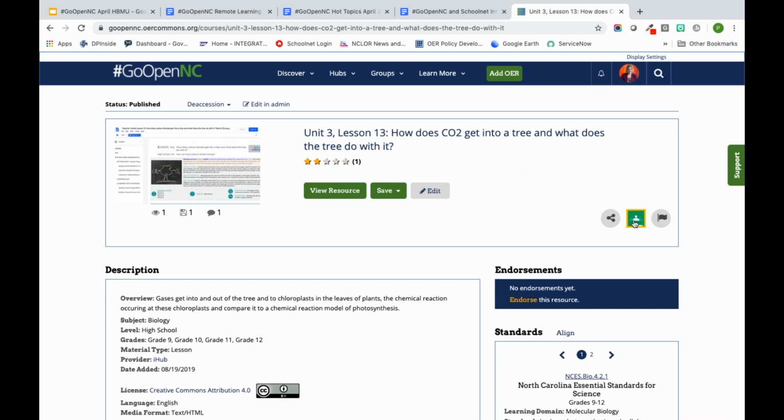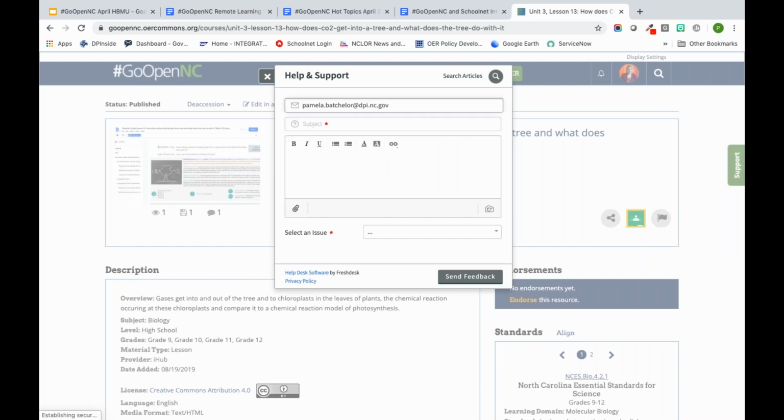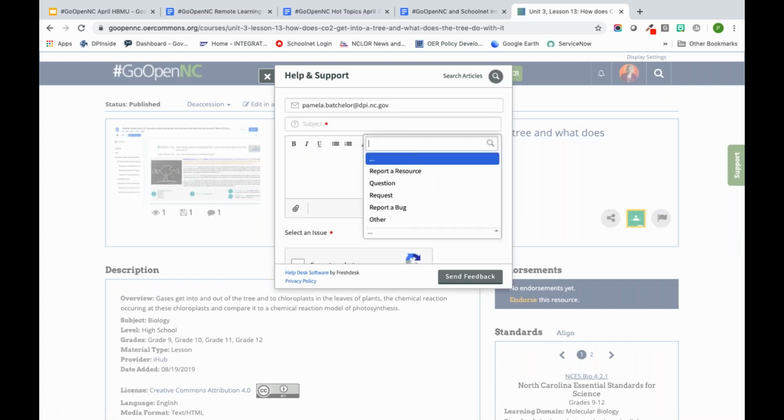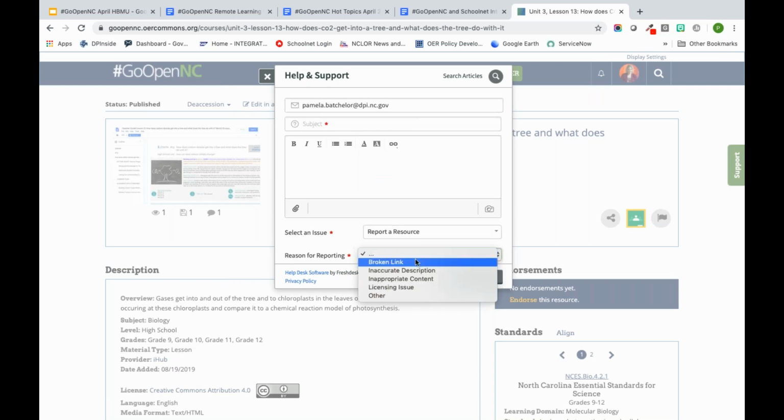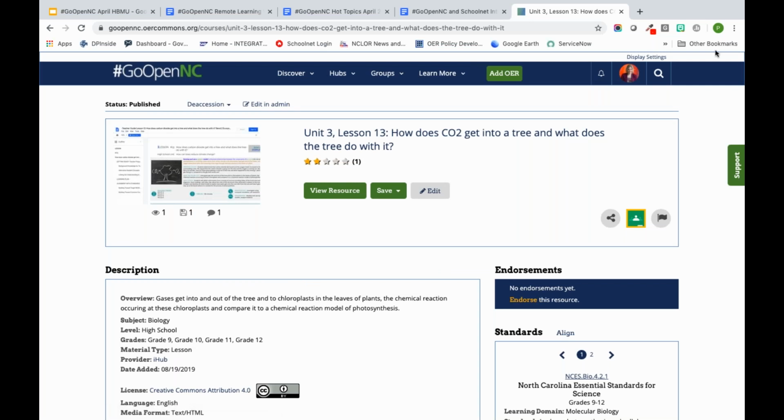But you can also flag a resource. That's another way for quality control purposes that we get a lot of questions about. So I can go in and report this resource, and then it asks me, hey, does this have a broken link? Is it an inaccurate description, a licensing issue? And that actually comes to me. I get a little service and support ticket, and I go in and look at these resources.